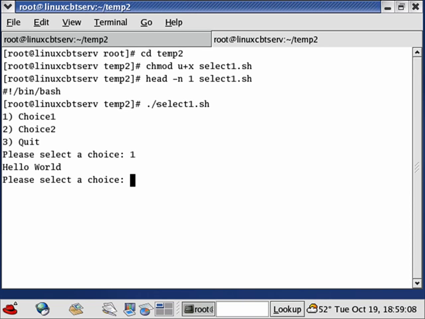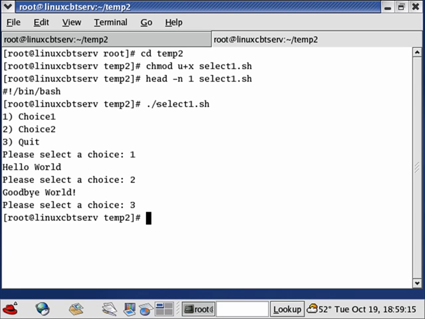1, echoes hello world, no big deal. 2, echoes goodbye world. 3, quits, but it returns us to the prompt because whenever you execute a bash shell script, it creates a subshell. So we've exited the subshell. Now we can do other things with this script.